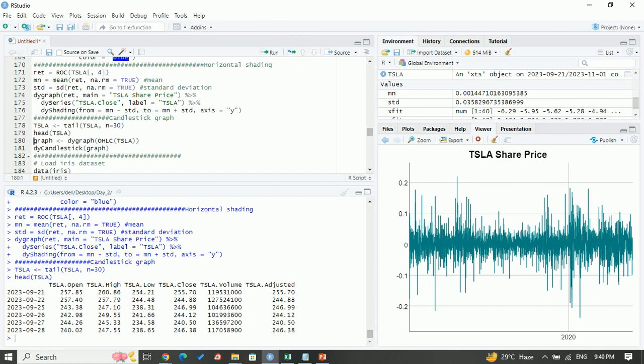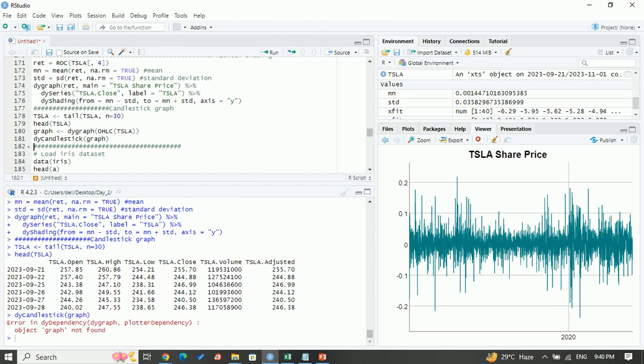And now the most important thing is this. I have assigned this a graph and am keeping this in a data frame, and the original data is TSLA, and use the function OHLC for the graph. Now use the function dyCandlestick, and daily candlestick. Sorry, graph. I have not run it for the graph.